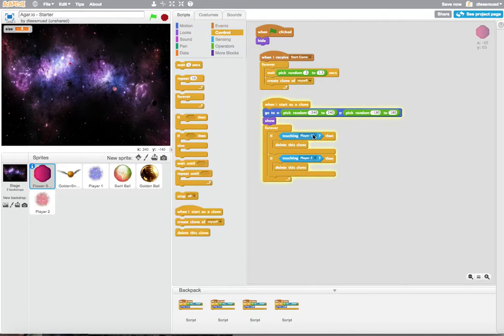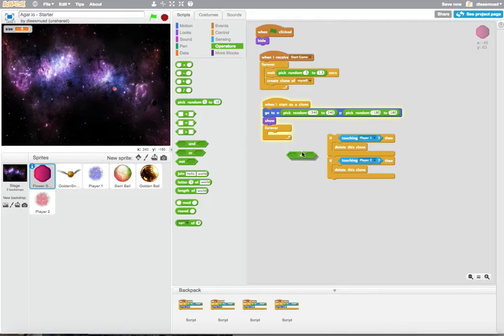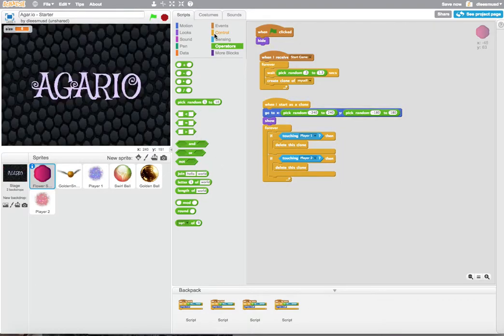And we want to check if it's touching player 1 separately than if we're touching player 2, because we're eventually going to have a score variable. And if it touches player 1, player 1's score is going to go up. And if it touches player 2, then player 2's score variable is going to go up. So we do need to have two different if statements, because some of you might be thinking, like, why not just say if touching player 1 or touching player 2, right, and just have one if statement. And that's not going to work. We need two separate ones. And so that's that. Let's go ahead and see if it works.